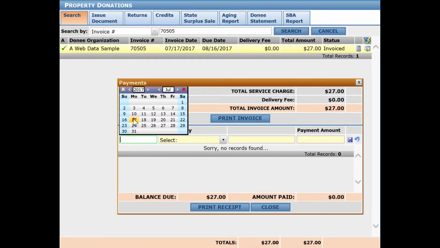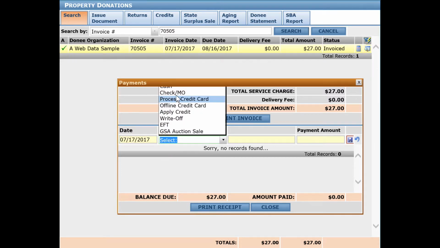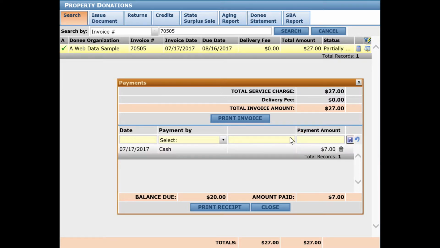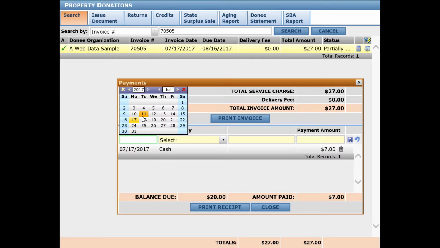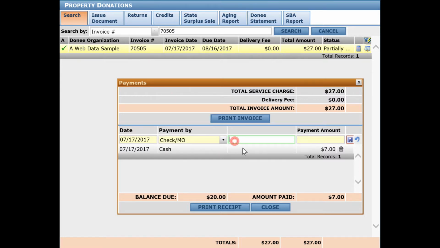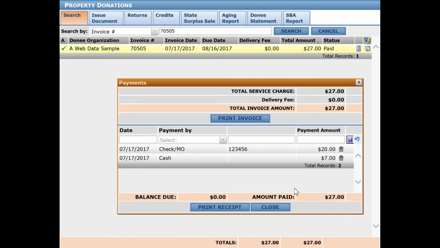We can select the date, and we can choose the payment type. So there's cash at the top there. It's gone off the screen a little bit. Type in the amount, and I'll just show you that you can do multiple payments here if you need to. So we'll do $7 by cash, and then let's have the same date, and let's say they're using a check for this one, so check, money order, put in the check number, and then there's a balance due of $20, so we can type in the $20 amount here, and go ahead and save that.